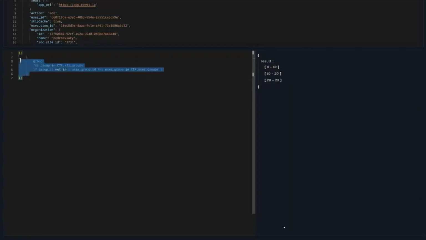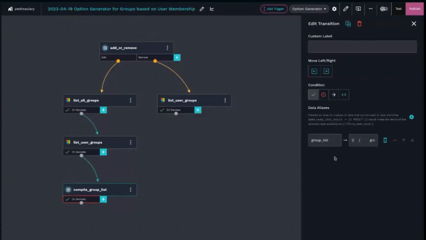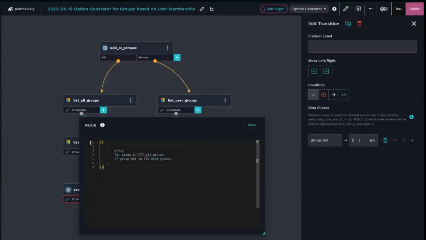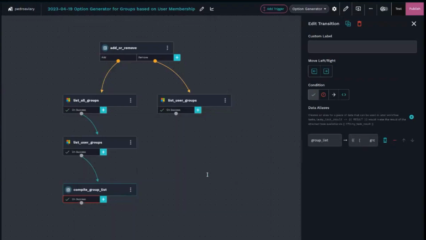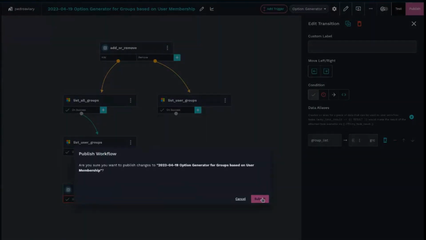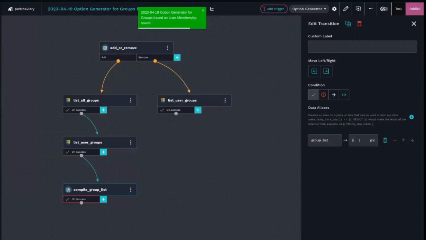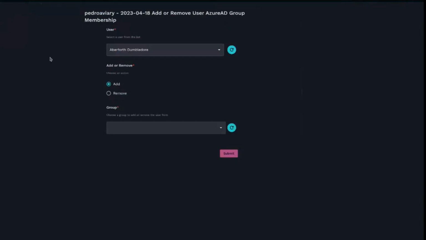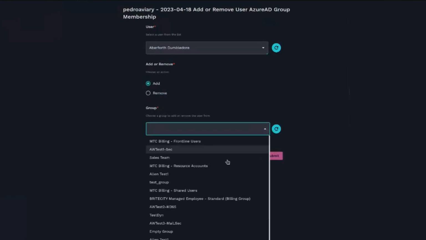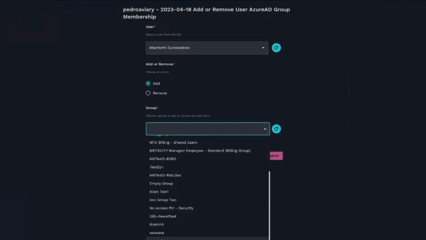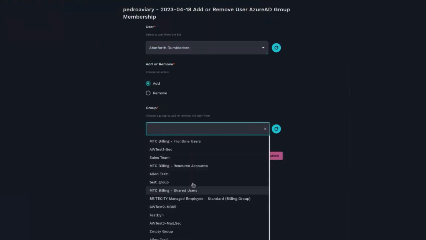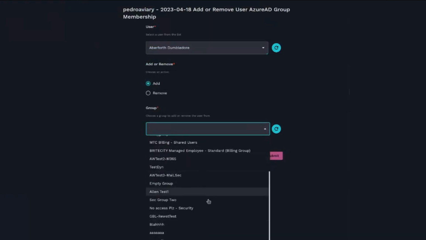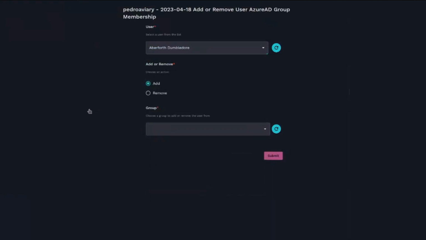So that's way better. So we're going to update this option generator with this extra logic. Publish that. Now, if I pull up the form, refresh, now I see that the service accounts group is gone. We have a shorter list, but you know what? We can make this better. This list is kind of hodgepodge. It's probably ordered by the creation date of the group.